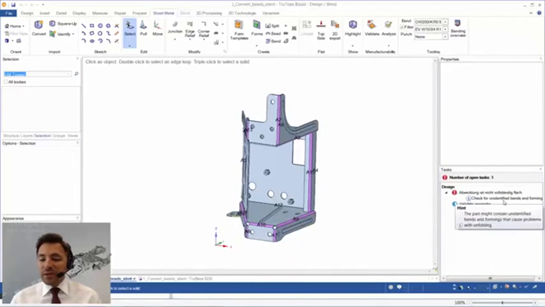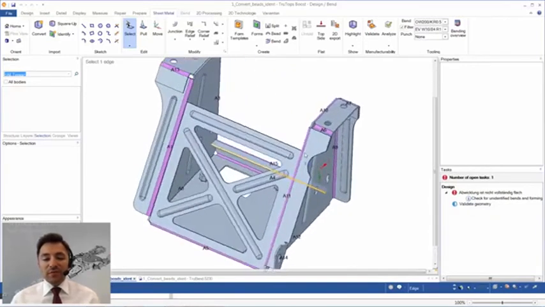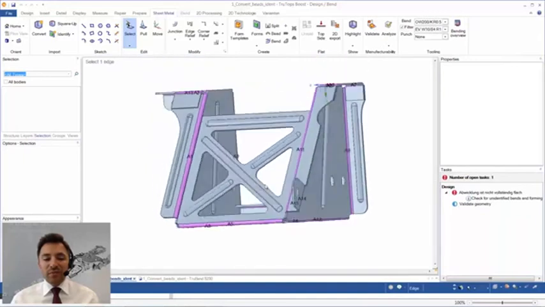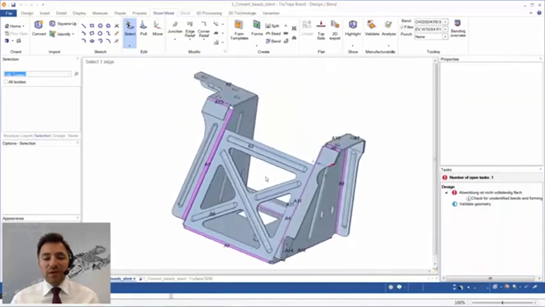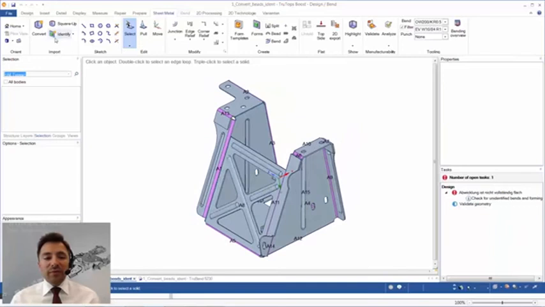And we see here that there are unidentified bends and formings, and of course we see it also just by looking at it. There are some beads, there are some screws, and so on. And for that reason, we have a quite handy tool called Identify Forms. And first of all, we click on the form identification.